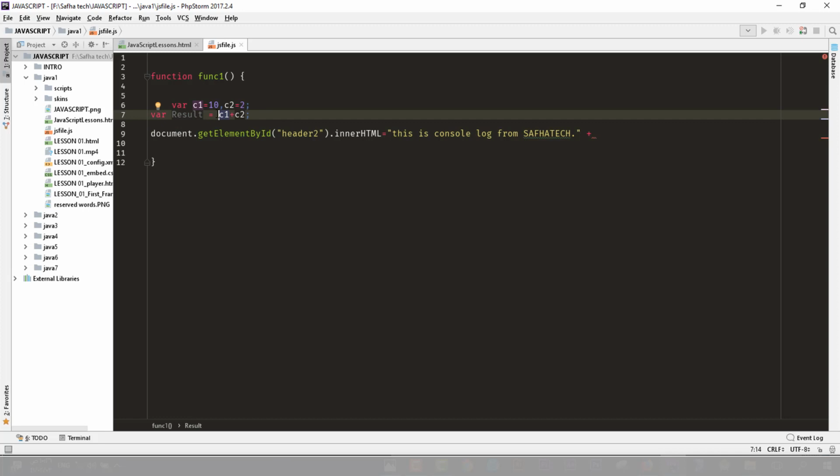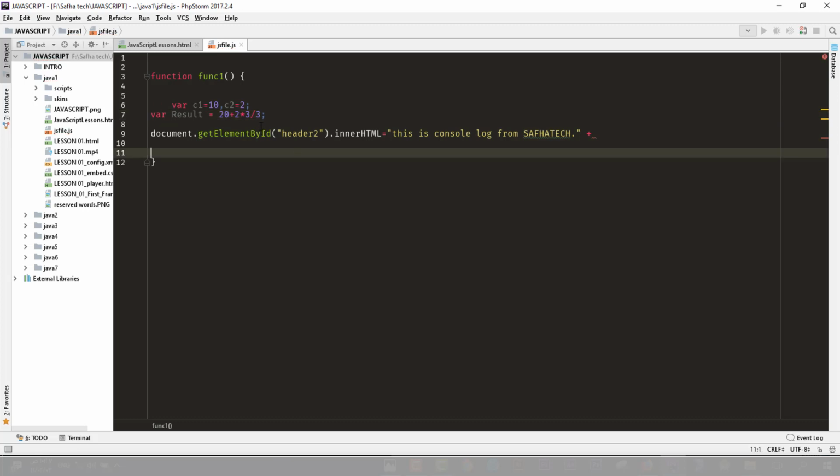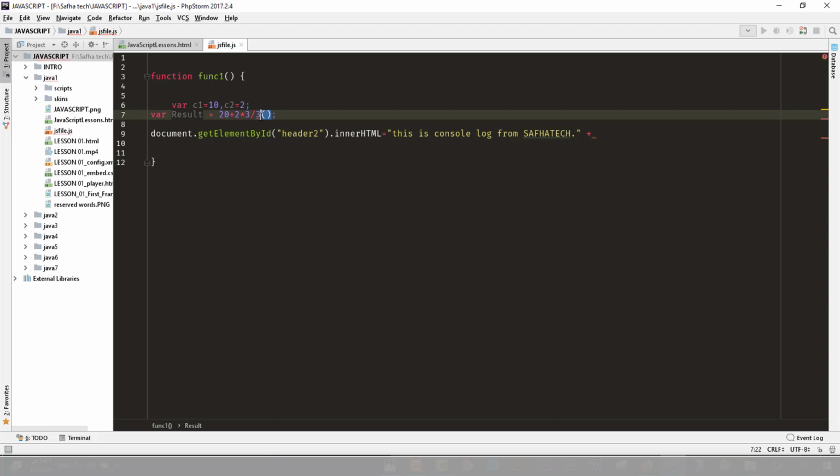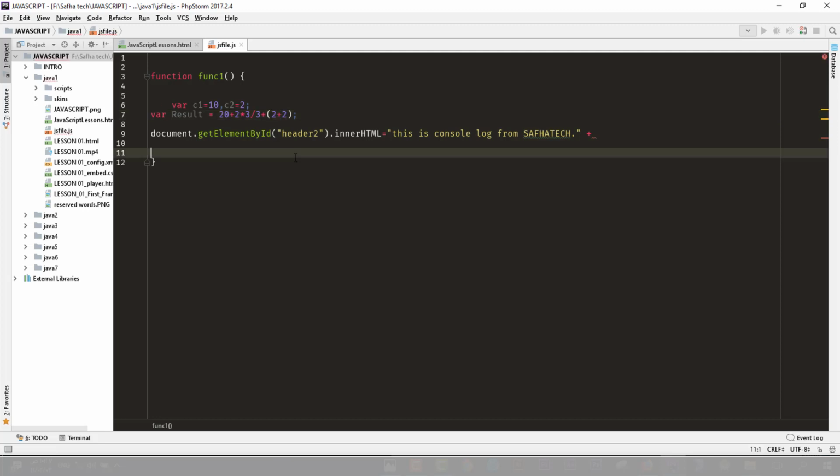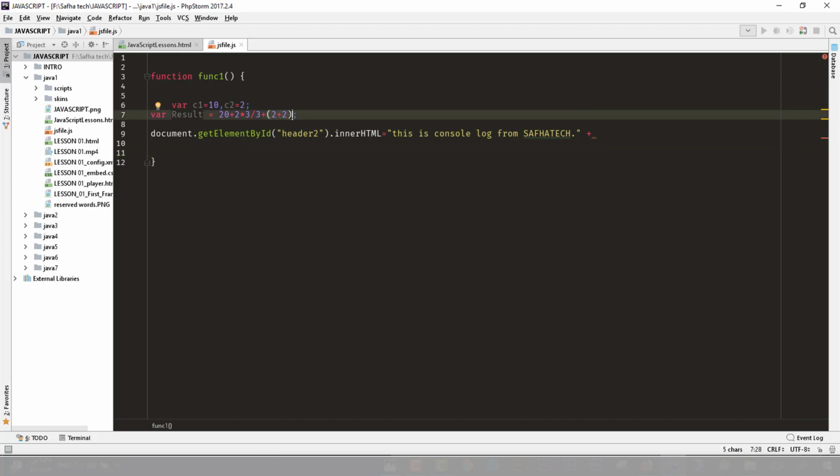Also, we have an important point. Imagine I have here a calculation. For example, 20 plus 2 multiplication with 3 and divided by 3, and also plus the parenthesis 2 plus 2. How is it going to be? He will do the parenthesis first. The high priority is for parenthesis. Then he will go to the multiplication and dividing. They are on the same level, so we go from left. Then he will go to the summation.